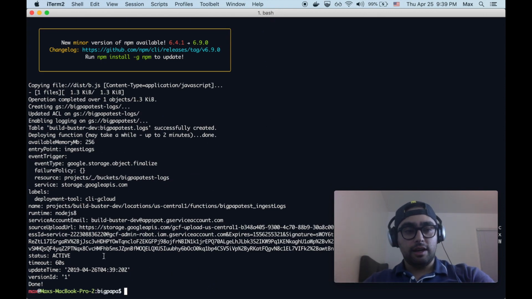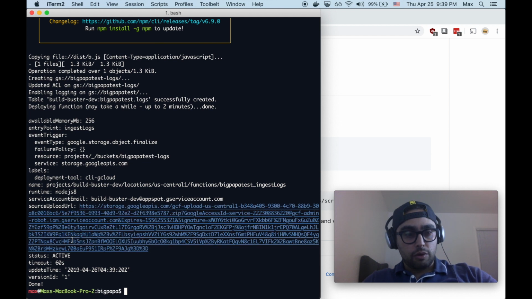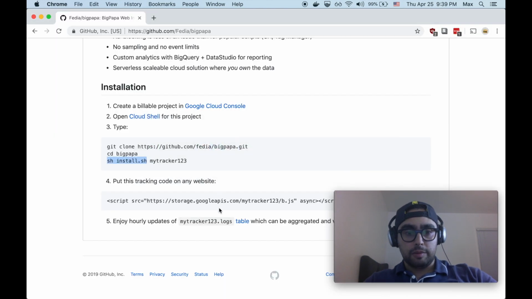Cool, and it's done. So looks like it prints out some helpful information. Let me take a look. We've got our source upload URL. We have our service account email. We've got our labels. We've got our event trigger. Cool. Let's go back to the README of the GitHub repo.